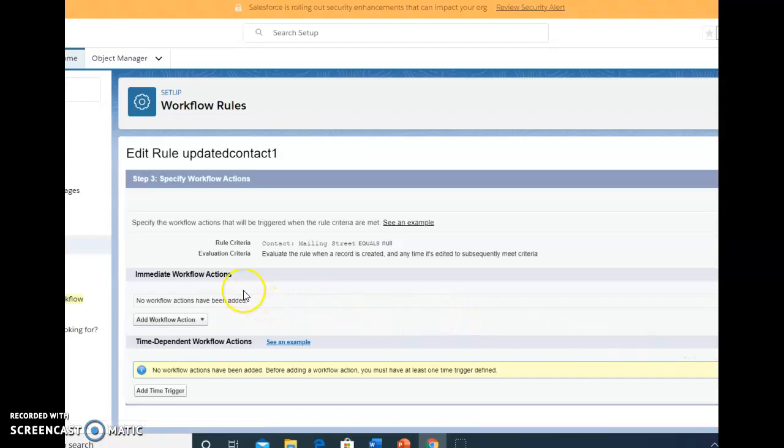In the save and next rule, you can see that what I typed in, we actually found contact mailing street equals null. The evaluation criteria is evaluate the rule when a record is created and any time it's edited. We're going to go down here and see that we have workflow actions that have been added. So none has been added because we didn't add that. And now we're going to click done.